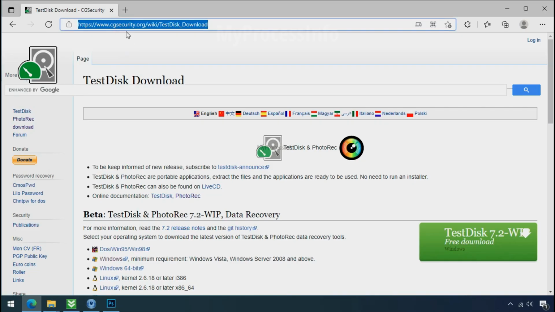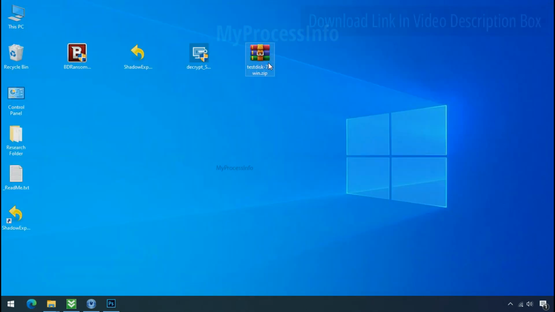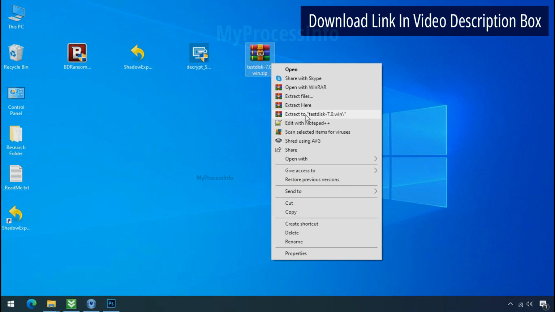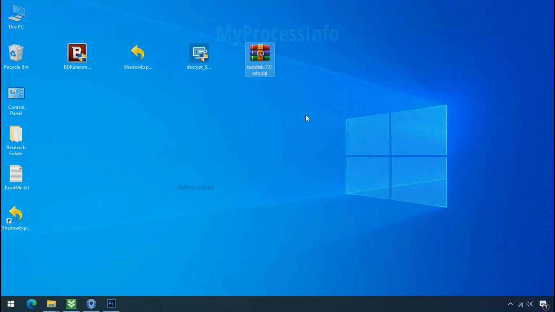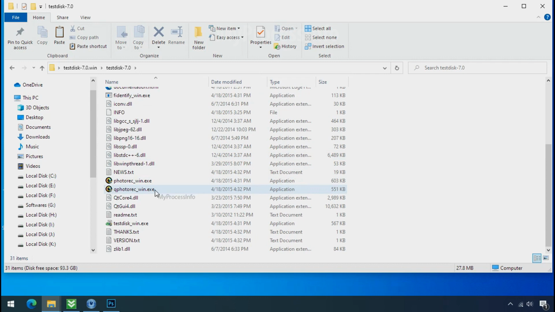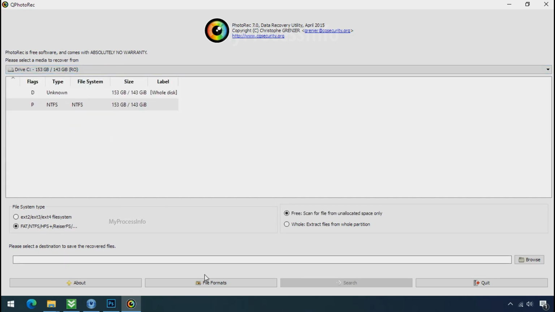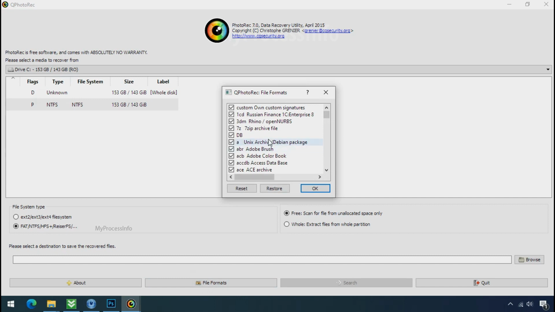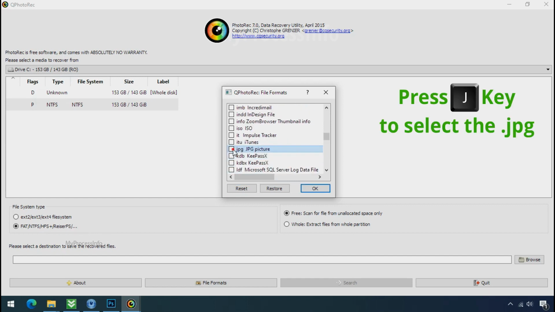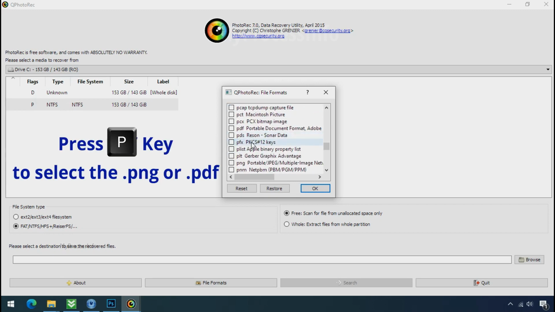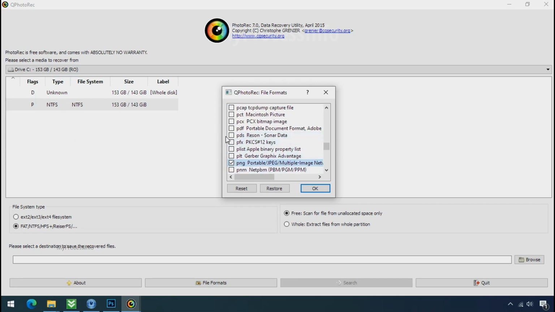So download the PhotoRec file recovery software. It is also free software. Go to the downloaded file, right click and click on Extract to. Open this folder and double click on qphotorec_win.exe. The software will open. Select the drive where your encrypted data is located. Click on File Formats. Click on Reset. Select your desired file such as JPG, doc, etc. Now press J to select the JPG file. Press P to select the PDF file, or you can choose the file format as you need.